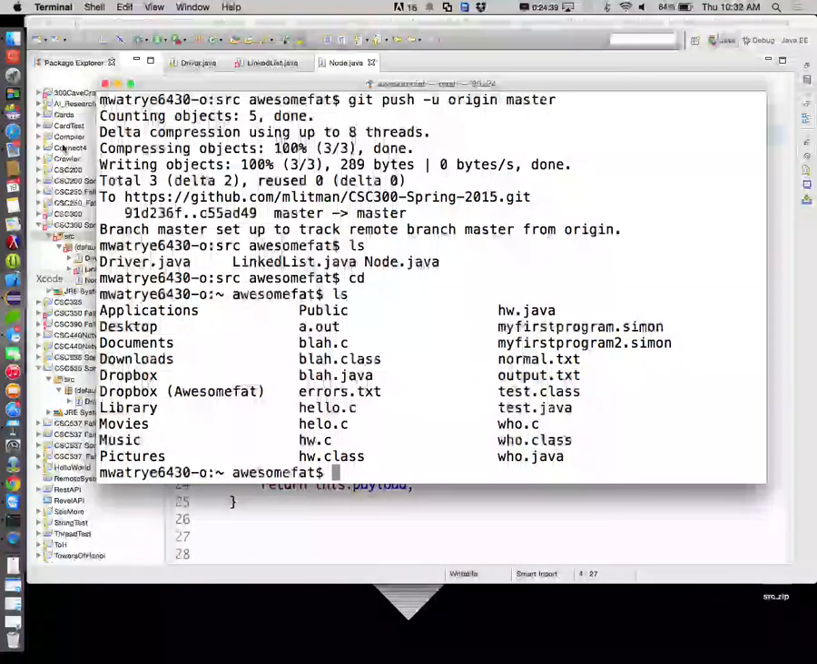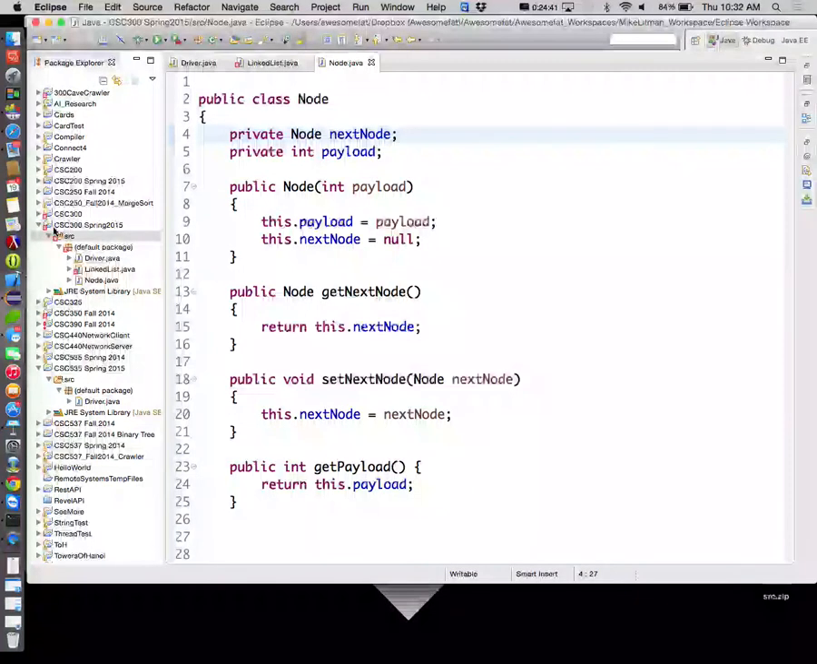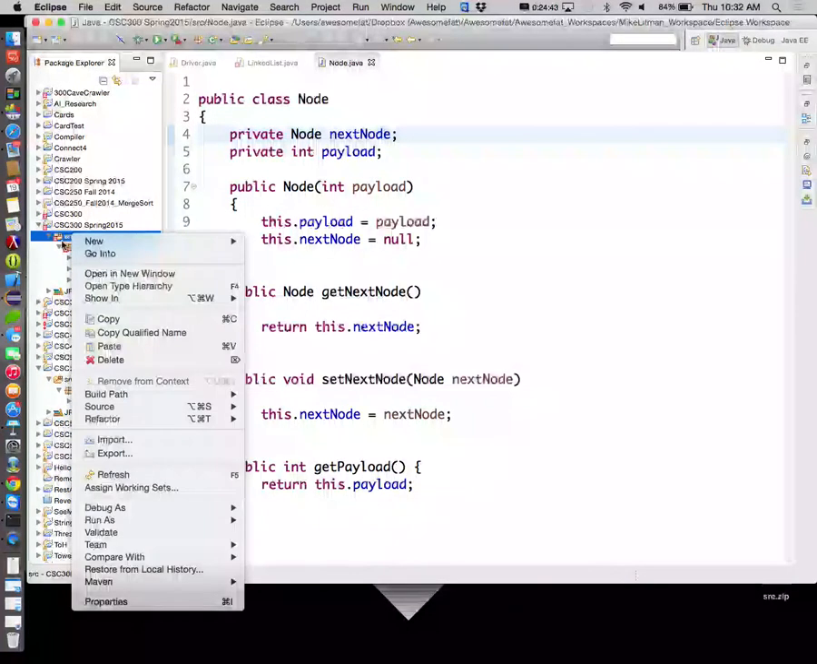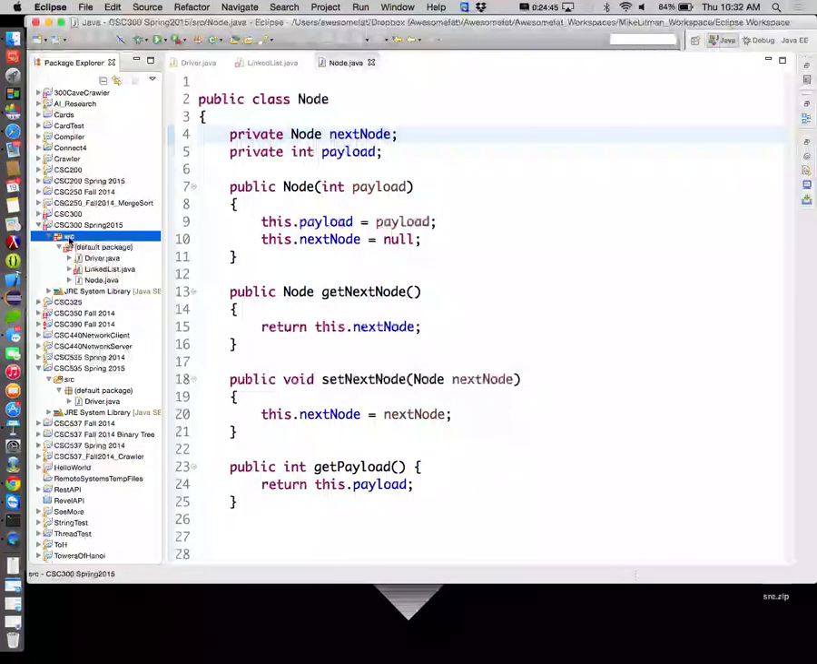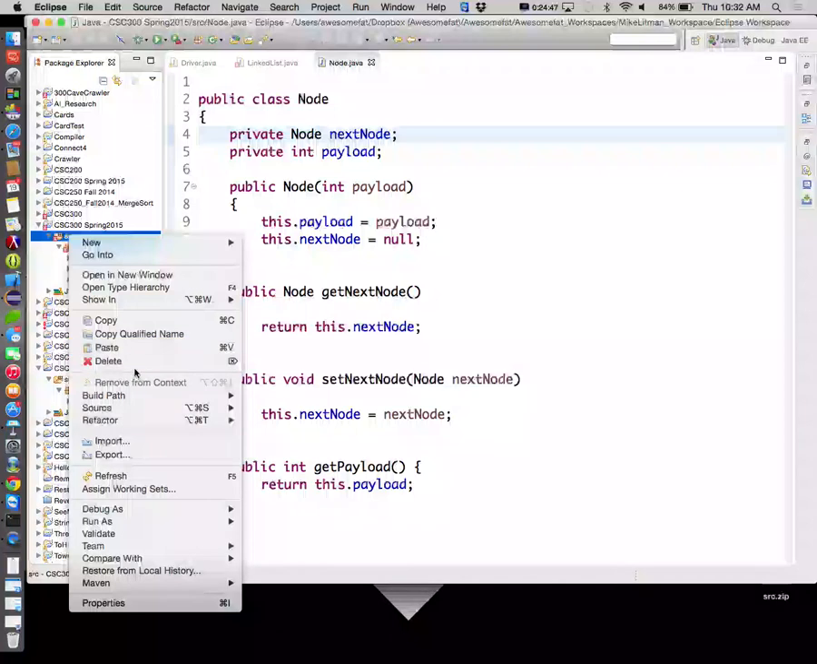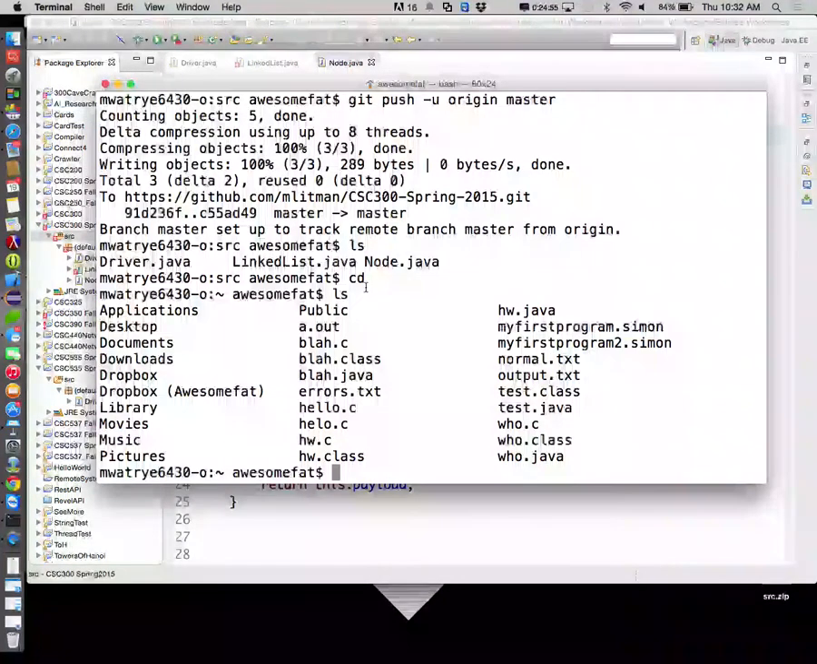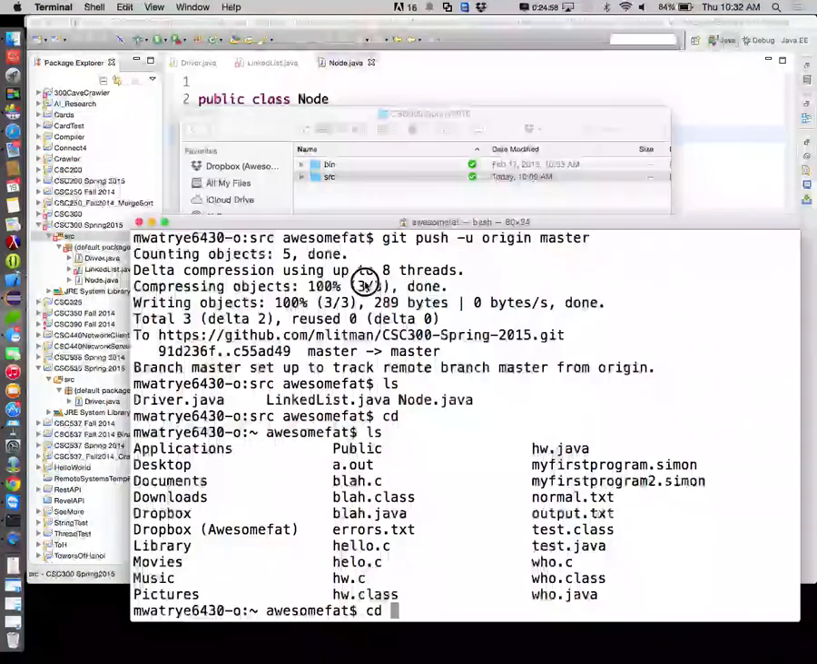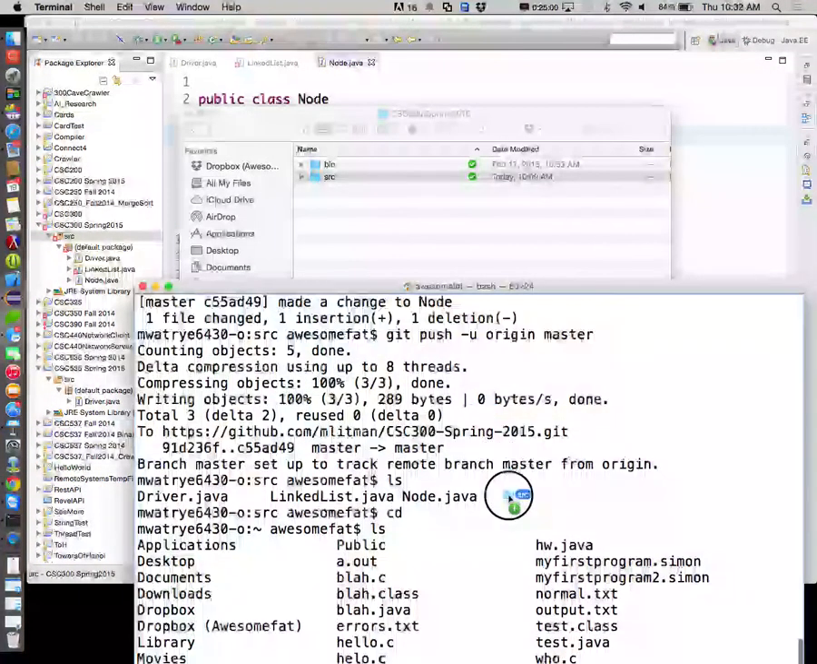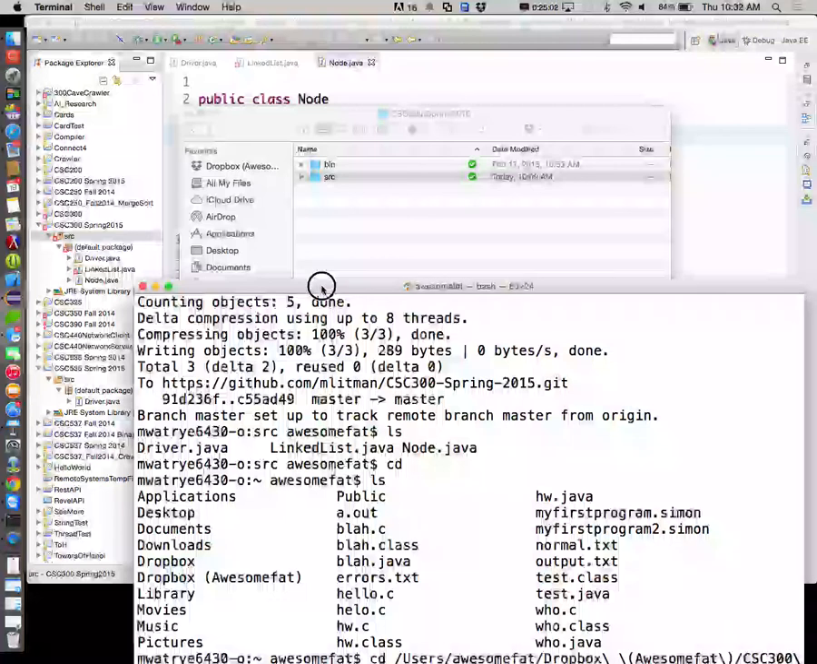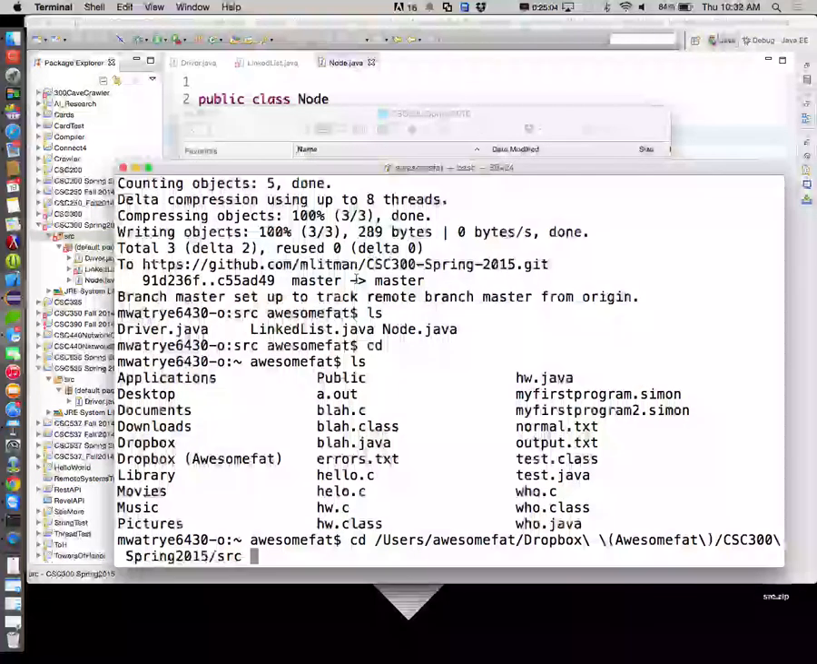On a Mac, the easiest way to do that is right-click on the source directory, because this is where your files live. Right-click on source, say show in System Explorer, and that will show you that directory. Now, you could just do cd space, drag the directory in there. I haven't actually tried that in the Git terminal on Mac or on PC. It's possible that will work there as well.